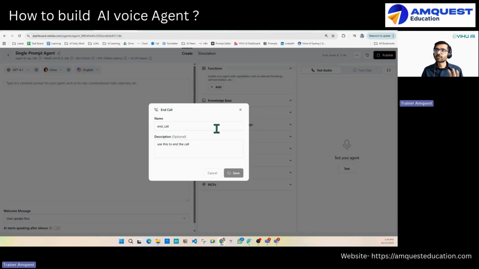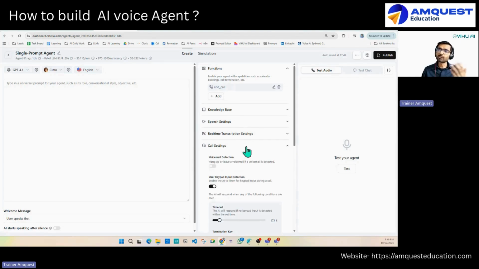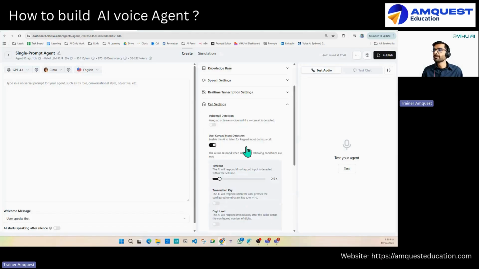And it will know that this function needs to be triggered when we need to end the call. Similarly, a couple of important settings that I can highlight, and we will talk about all of the settings when we go on a deep session.